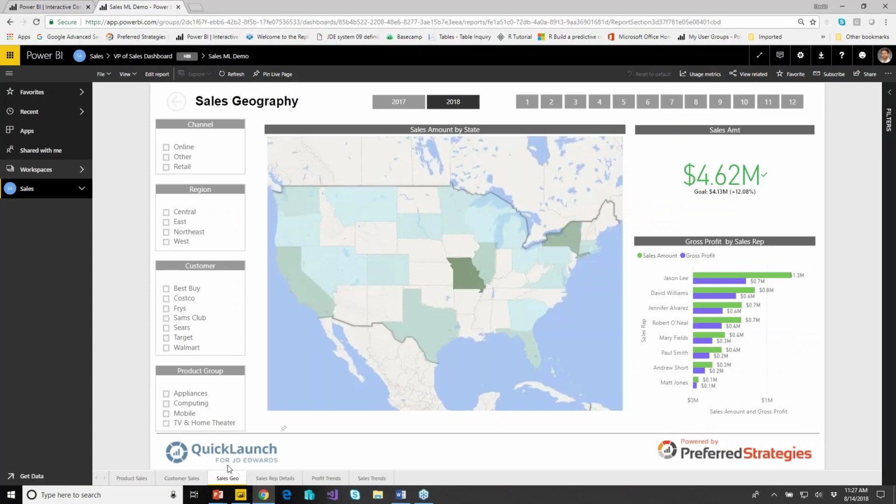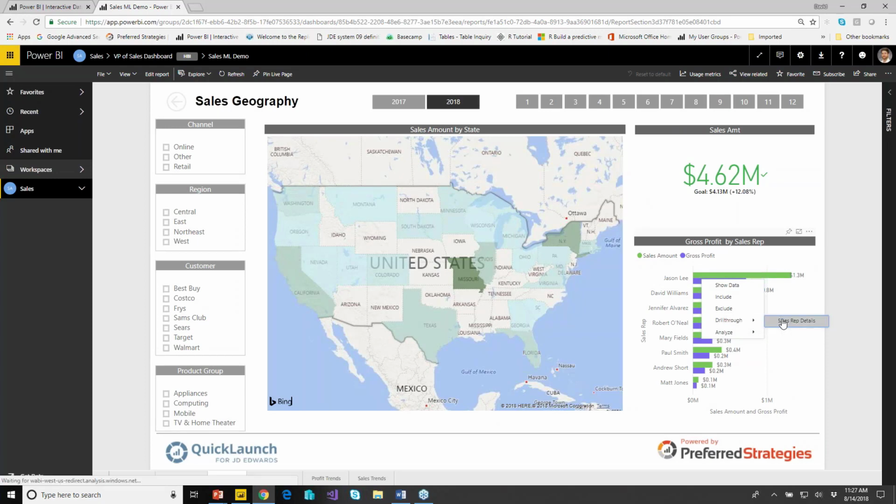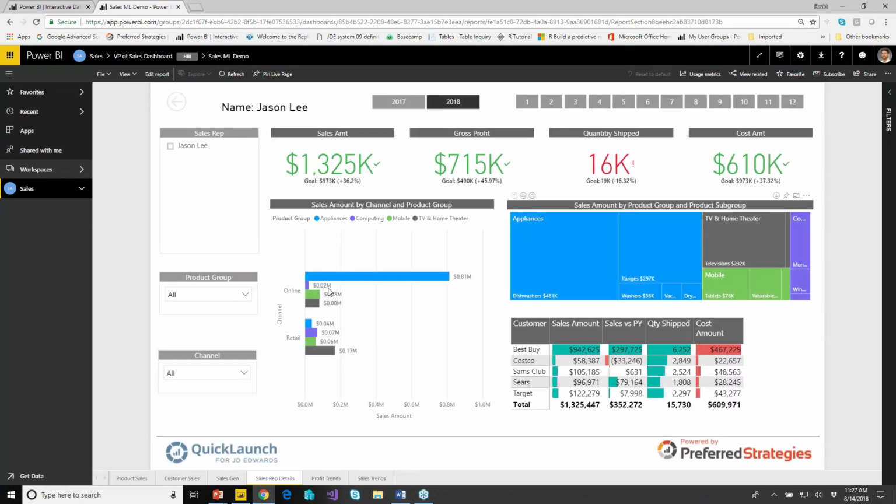So we have some geographical information. So if I click on a state, you can see Jason Lee. He's doing pretty well for Missouri. Maybe I want to find out some more information, what's going on with him. I can choose to drill through. Same thing to a details tab. And now I can see, from a KPI standpoint, he's doing pretty good. He has some issues for quantities compared to prior year.